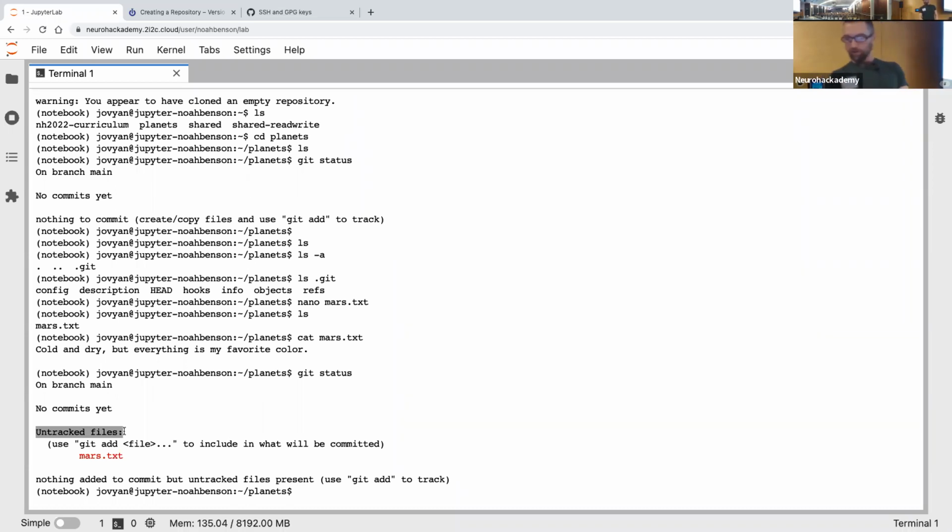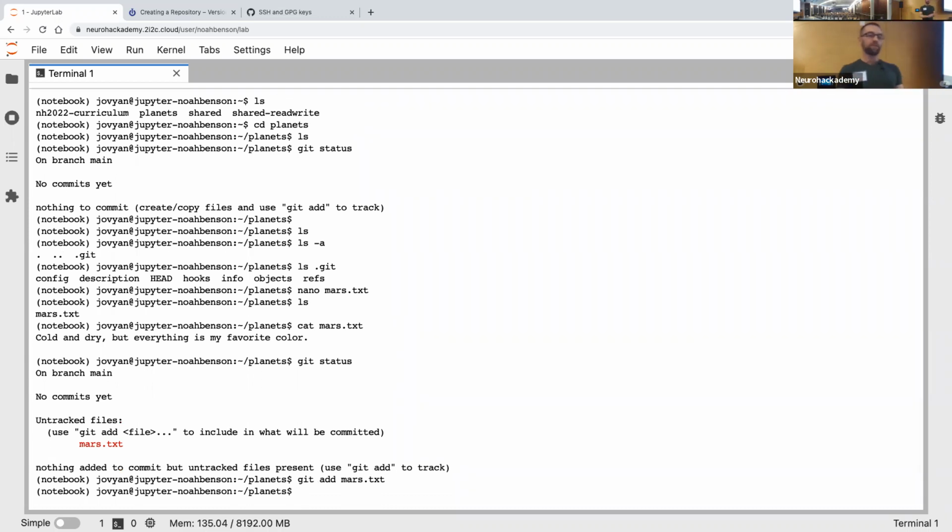So let's go ahead, and what we want to do is commit this file. So what I'm going to type is, first of all, git add. You notice here it says nothing added to commit, but untracked files present. That's this file here. And it says use git add to track. So I'm going to say git add mars.txt. So this tells Git about this file, and it tells Git that this file is going to be part of our repository.